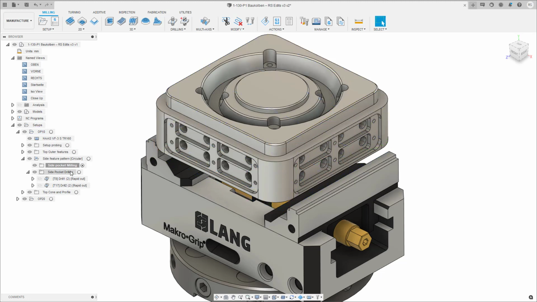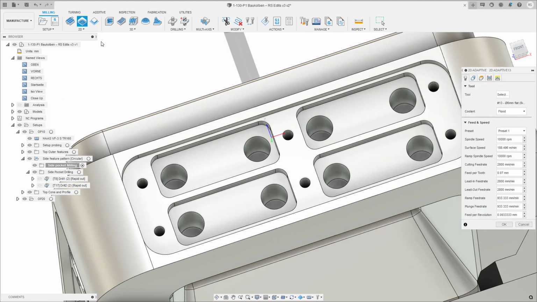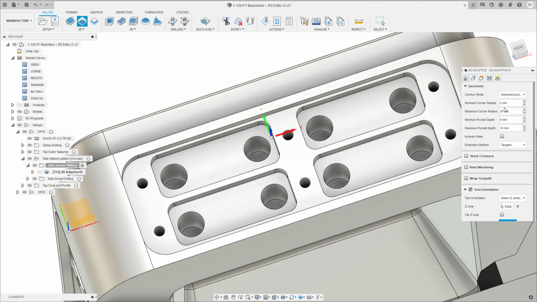We already have the toolpaths for the drilling operations, and as they are identical around our part, we will do a circular pattern with 4 instances. To rough out these pockets, let's choose 2D adaptive clearing and apply the tool orientation and change the contour mode to pocket recognition. We can now see highlighted in yellow the pockets that have been found. We can see this large pocket is the only one that has been currently detected.